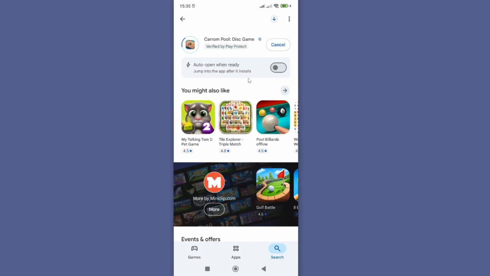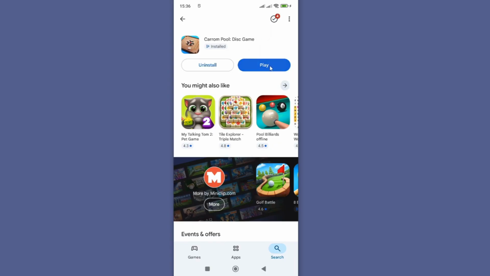So if I tap on install, this will go ahead and begin downloading the latest version of Carrom Pool and finally install it on your smartphone. Once the app has been installed, now you can proceed and tap on play here, or if you go to your app, look for the app and open it to start playing this app. So that's how you can install Carrom Pool on your Android smartphone.